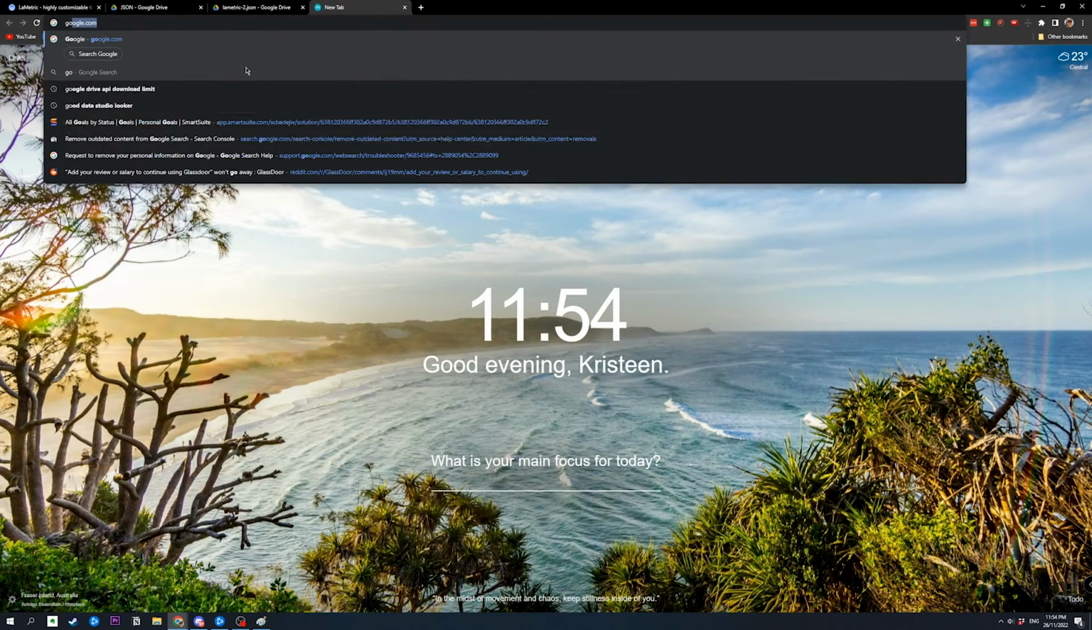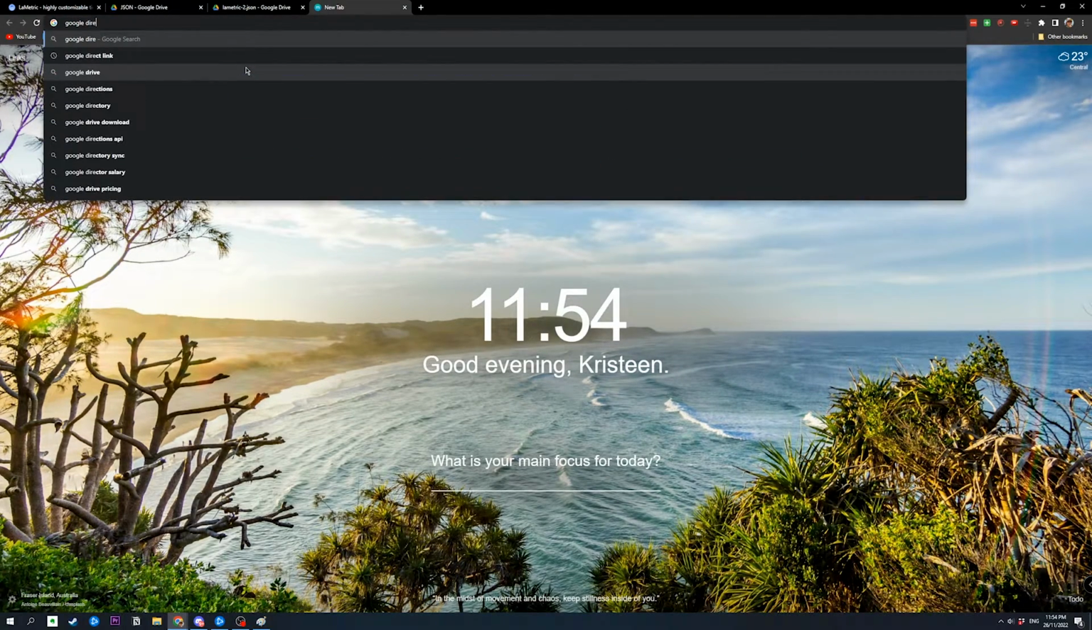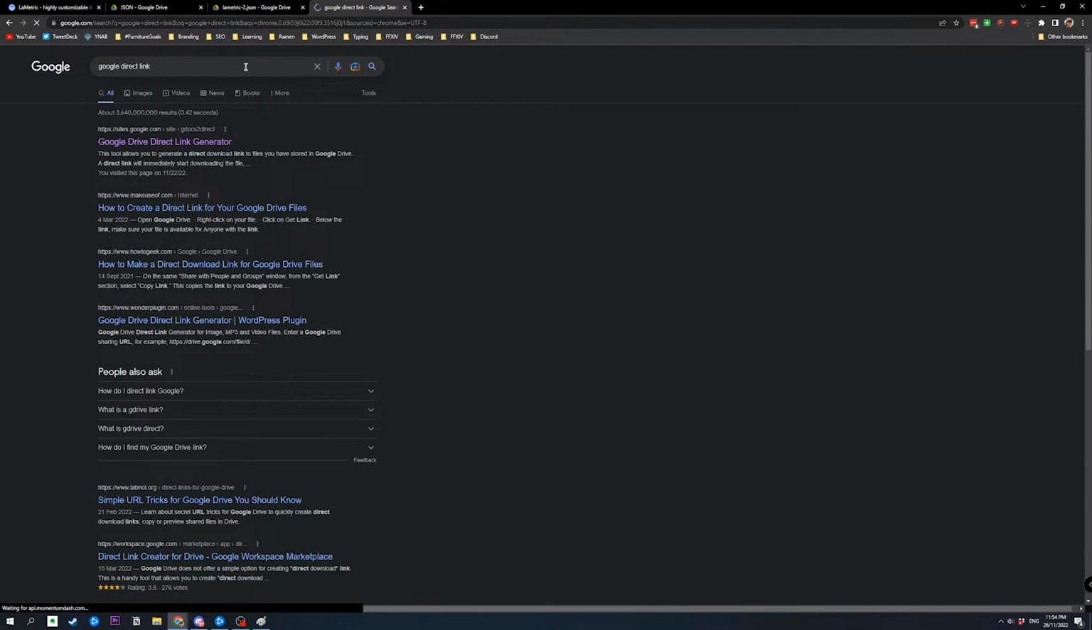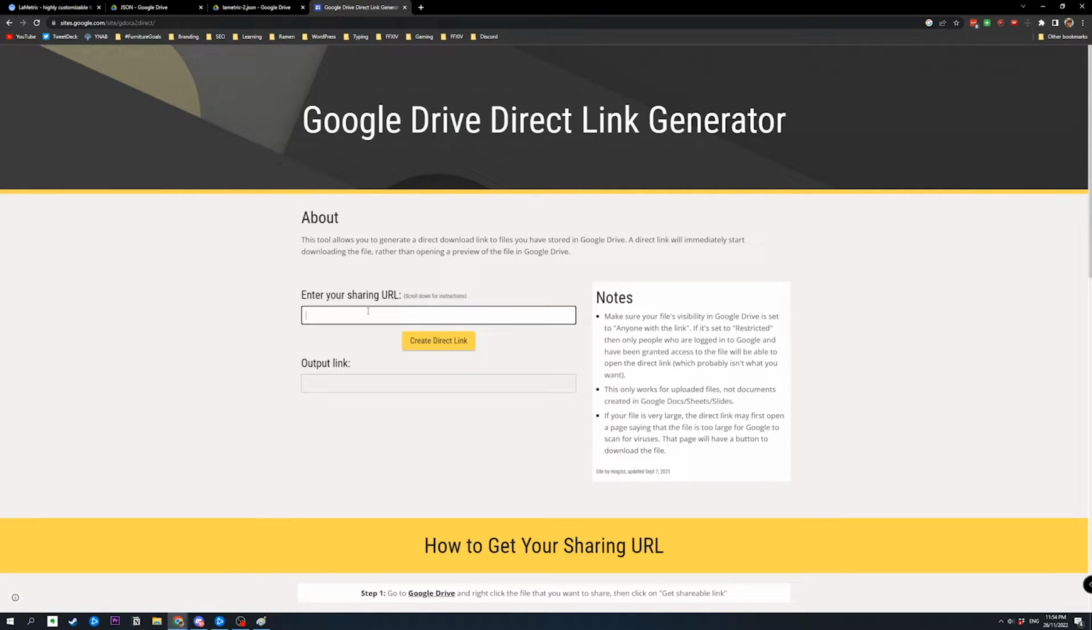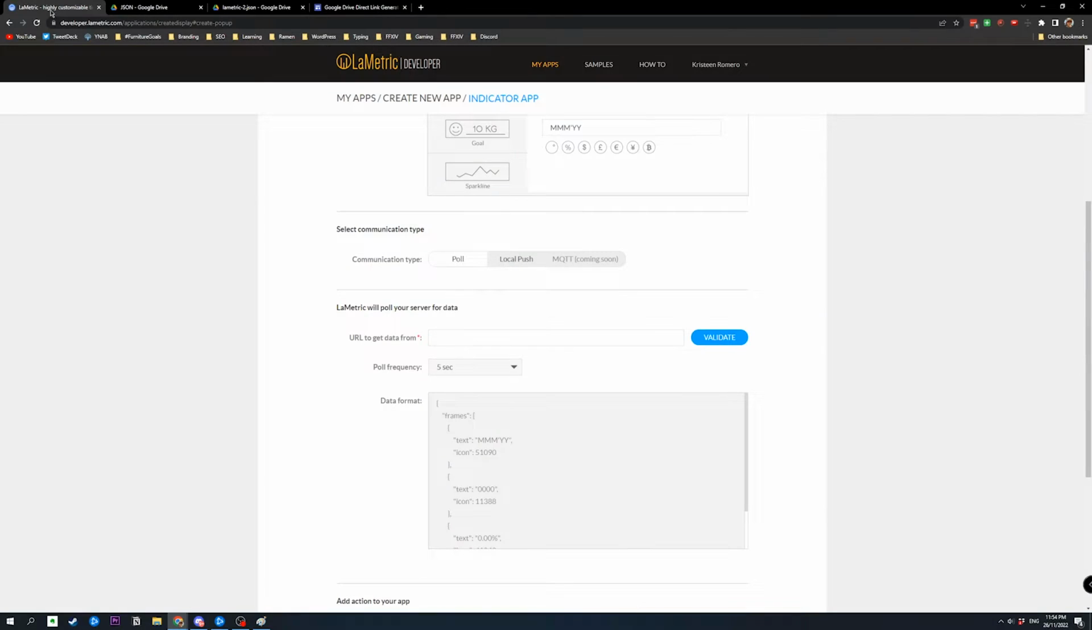So what I normally do is I go to Google Direct Link. I just search Google Direct Link, and then this one should appear. And then you can paste the sharing URL here, create direct link, and then copy that, then put it into LaMetric. I think for Dropbox, it's a little bit different. So just look it up, like how to generate Dropbox direct link. It should give you the instructions on how to do that.